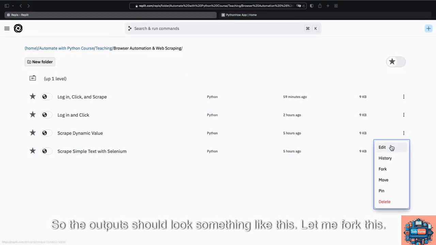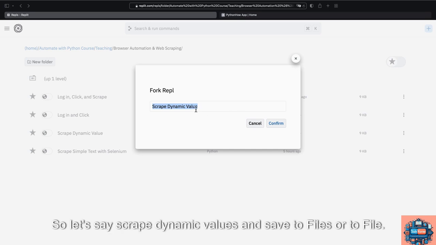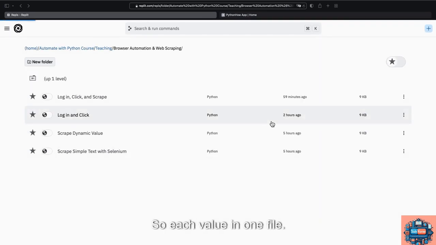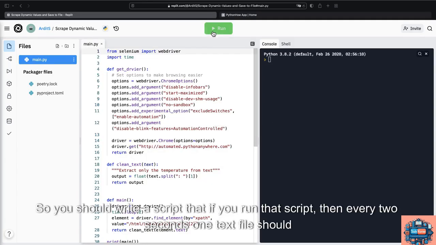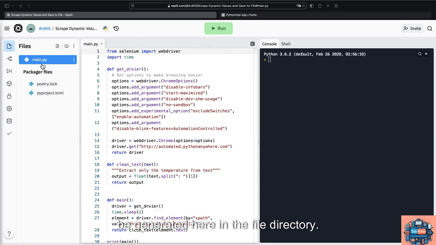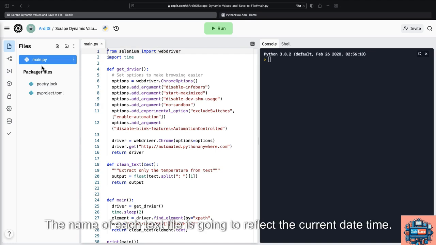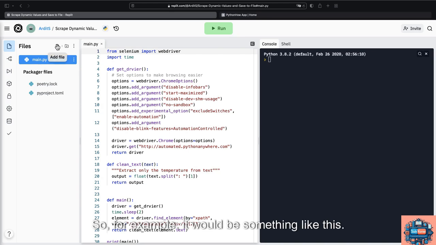Let me fork this. I'm not going to show you the code. So let's say scrape dynamic values and save to file, so each value in one file. You should write a script that if you run it, then every 2 seconds one text file should be generated here in the file directory. The name of each text file is going to reflect the current date time. So for example, it would be something like this.